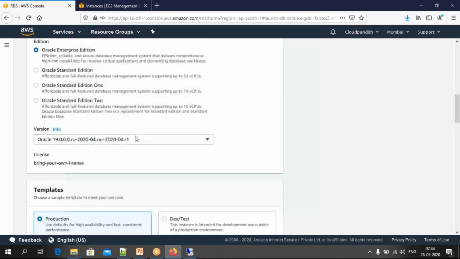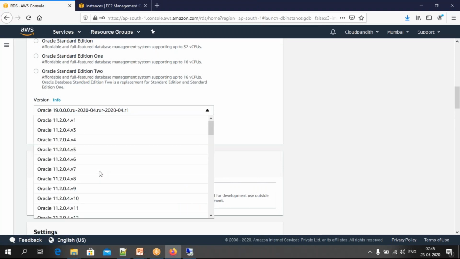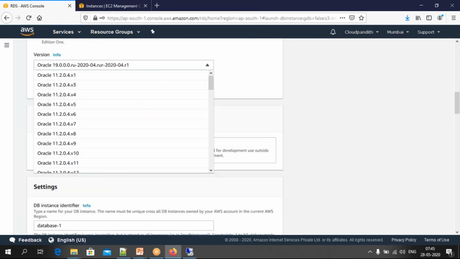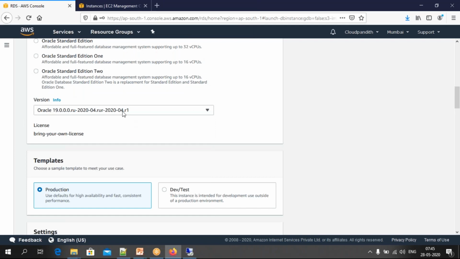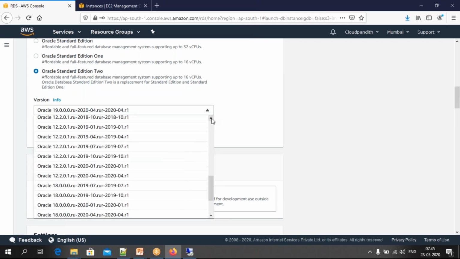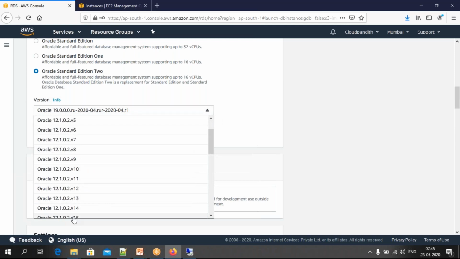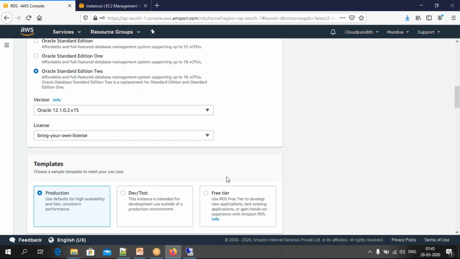Selected, come down. So as we discussed, this version is not available for free tier, so we need to go and select a previous version. Something you can select. It is just refreshing. Let it refresh. So free tier eligible. Just select it.